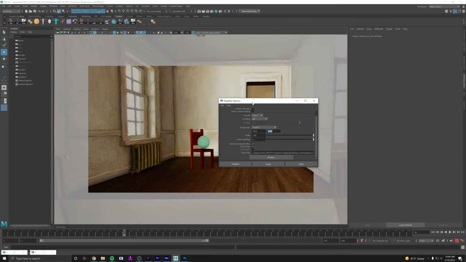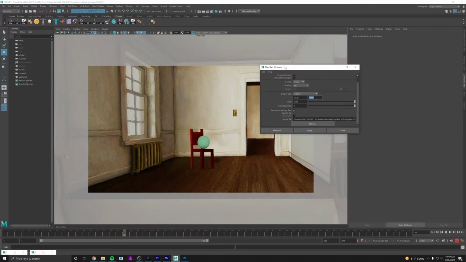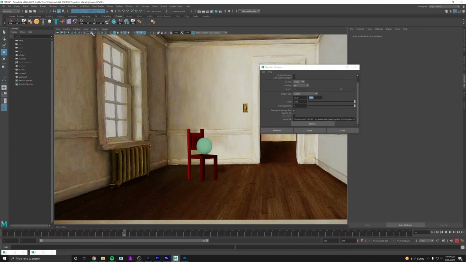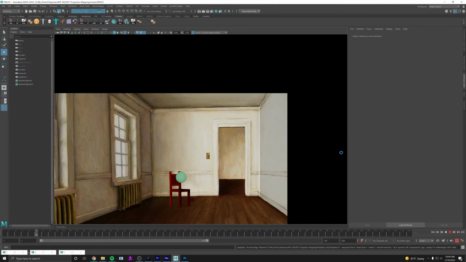And what I actually want to do is I don't want to include this gray space, and it's going to be included in my render. So just before I hit Playblast, I'm going to turn off the gray, and I'm also going to turn off the resolution gate. So now I hit Playblast, and it's going to render out our image sequence.